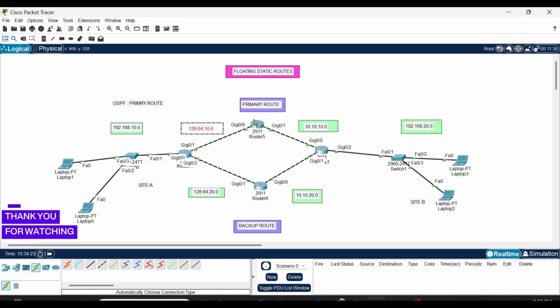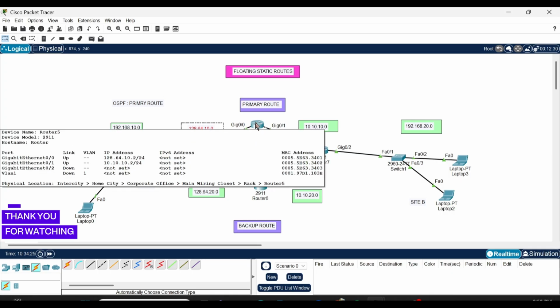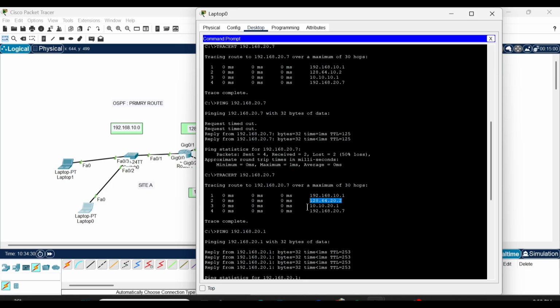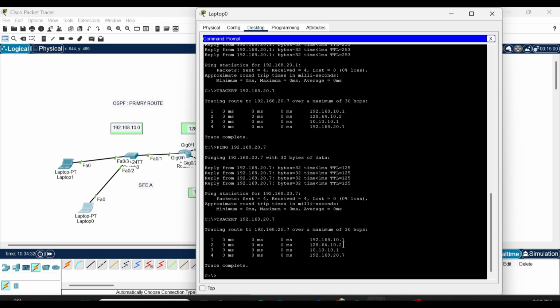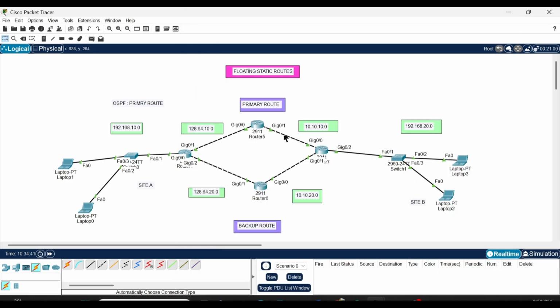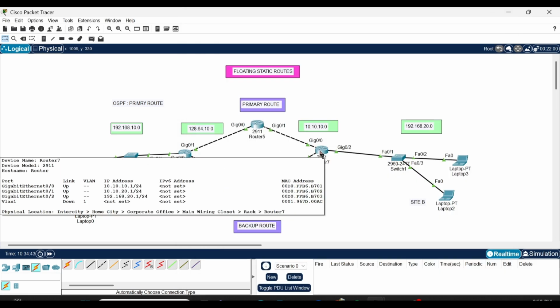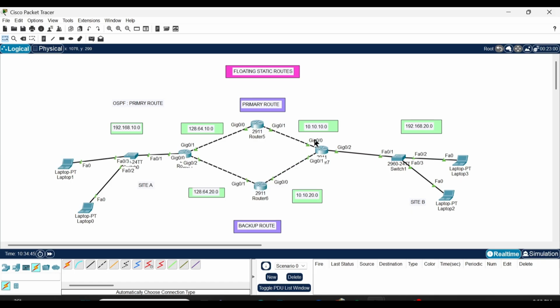If we check one more time, it is taking the next hop IP of 128.64.10.2. Let's also check that. Now it's taking 128.64.10.2 to get to that destination. It is also taking the next hop IP of 10.10.10.1 before it got to its final destination. 10.10.10.1 is connected on this router over here, before it got to the destination host device.